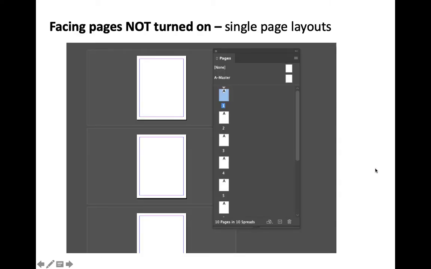On the other hand, you can also create non-facing pages, meaning single page layouts, in which case you're just looking at one page at a time. This is something you may want to do for on-screen viewing, such as saving a PDF portfolio. So in this case, you don't have to think about facing pages, but you do have to plan the order of pages so that it makes sense when you save your book.